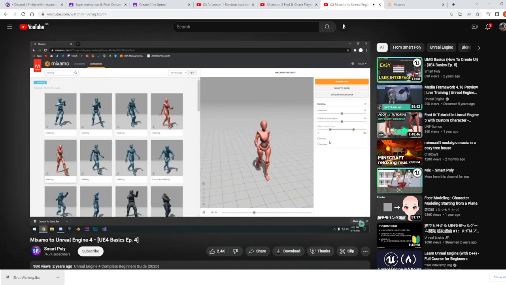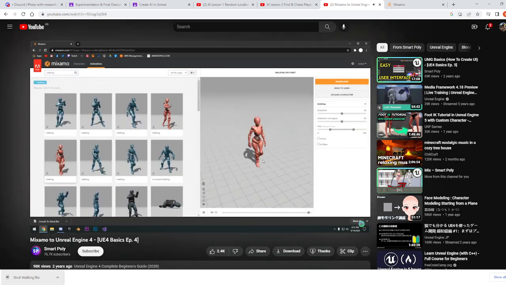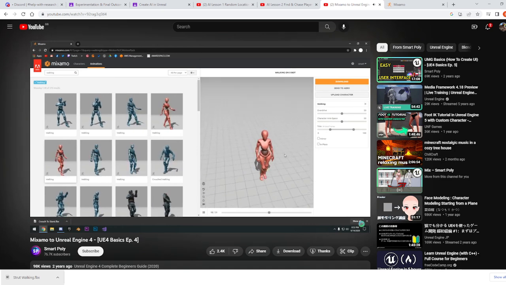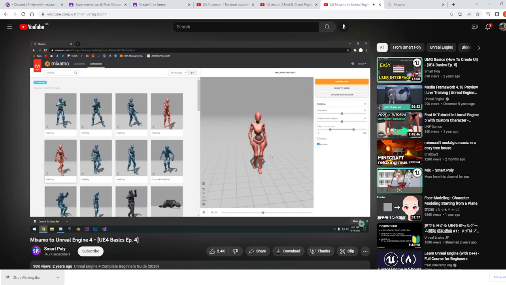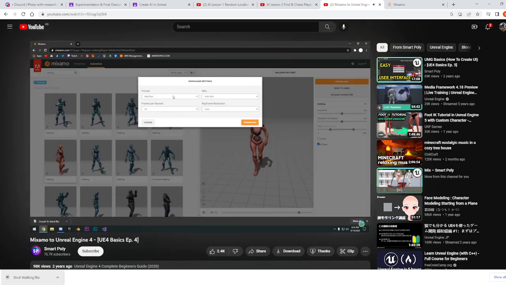This simple walking animation. As you can see, the character is not walking in place, so whenever you're using Mixamo animations where the character is moving, you want to make sure that you click in place. This is important if you're not doing any root motion animation with your character, so just keep that in mind to click the in place. So go ahead and click download FBX and download that.